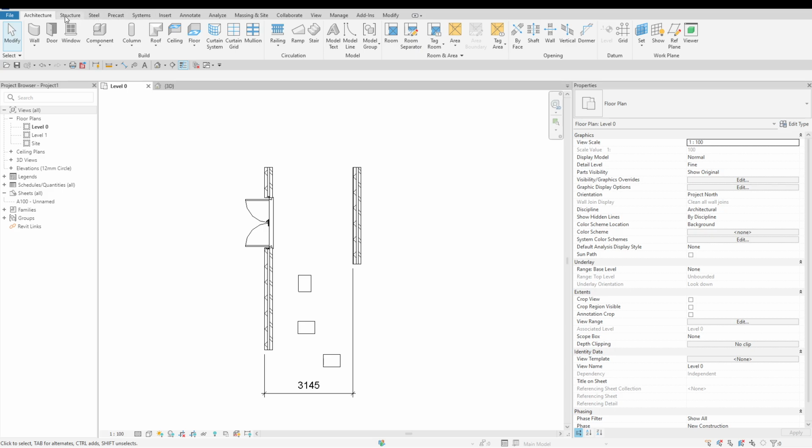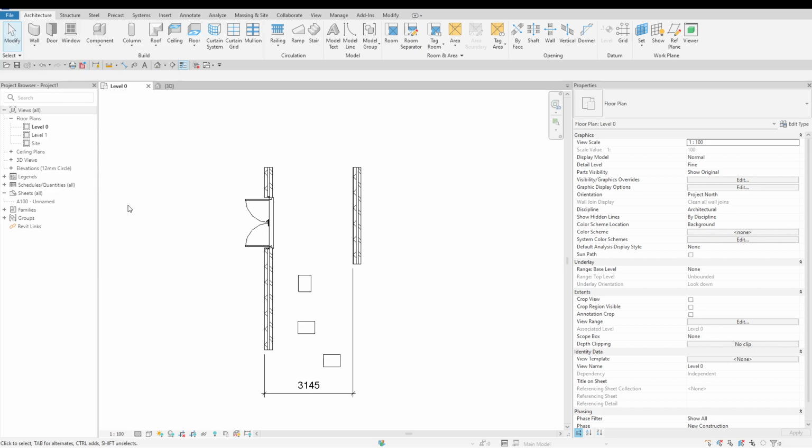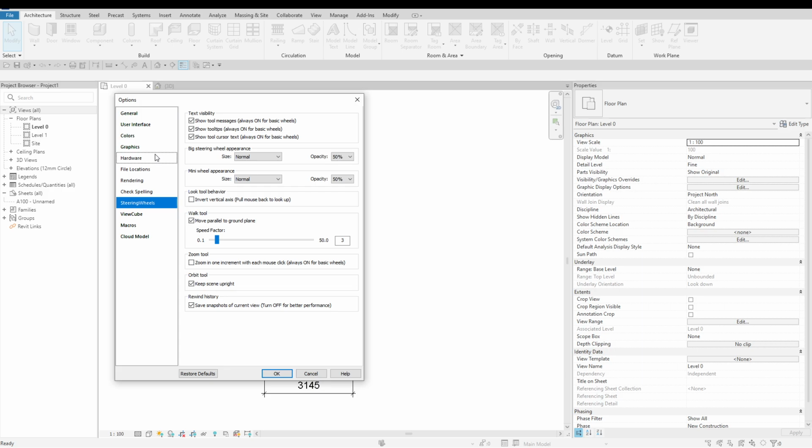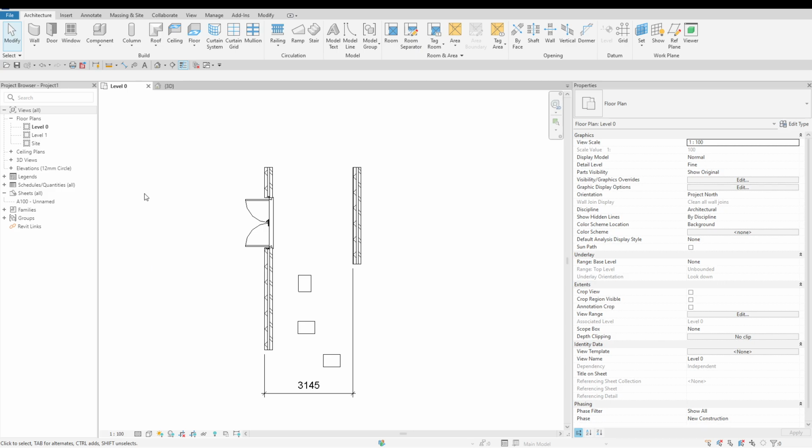To do this, first click the Application menu and then select Options. In the Options dialog, navigate to the User Interface section. Here, you can uncheck the boxes next to the tabs you no longer wish to display, such as the structural or MEP tabs. Once you've made your adjustments, click OK to confirm. The tabs you deselected will no longer appear on the ribbon.